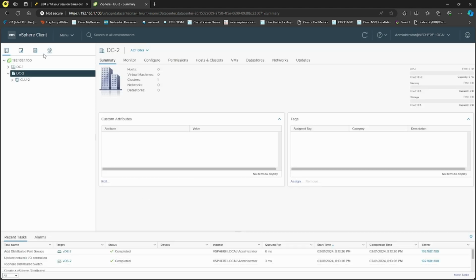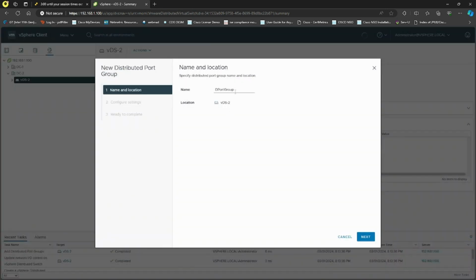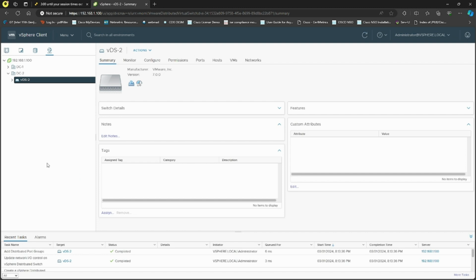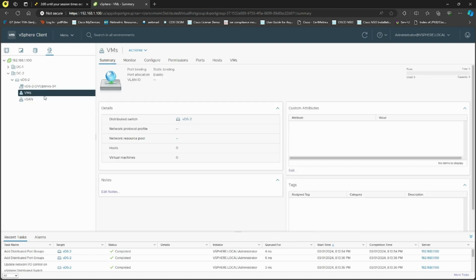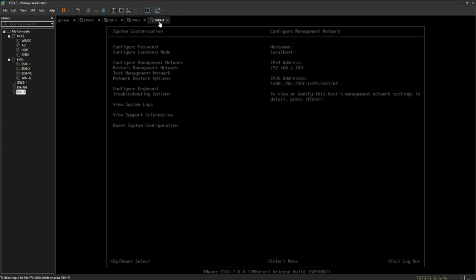So now in the distributed switch, I do have only one port group, so I will right click and I will say that add a new port group that should be acting for the VMs. Click on next and click on next and finish. So I do have two port groups. One will be used for the vSAN, another one will be used for the normal traffic.